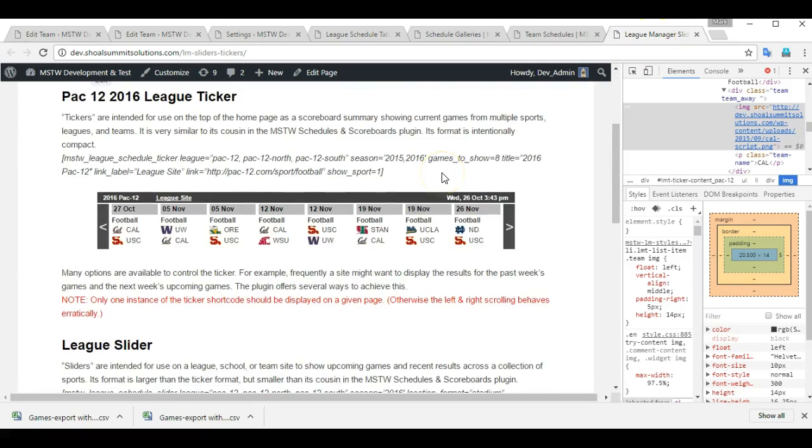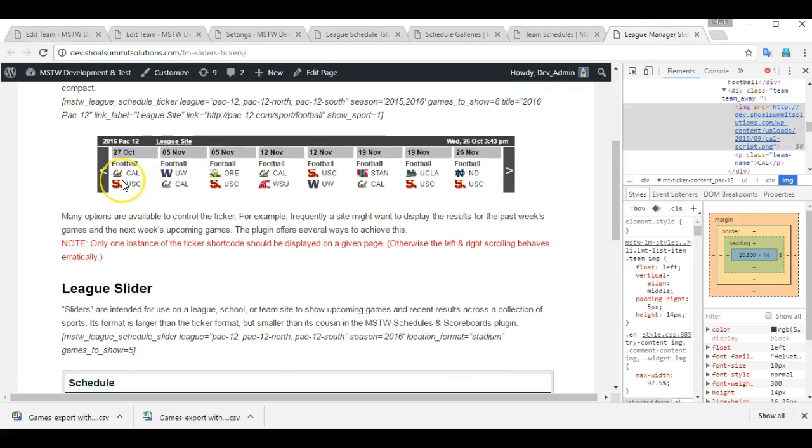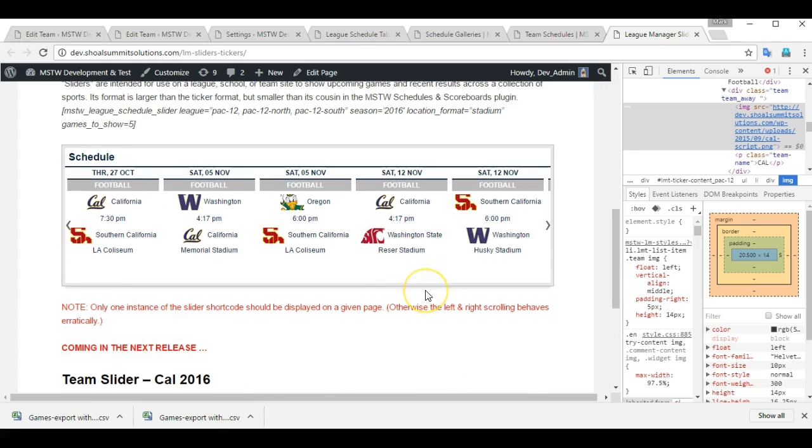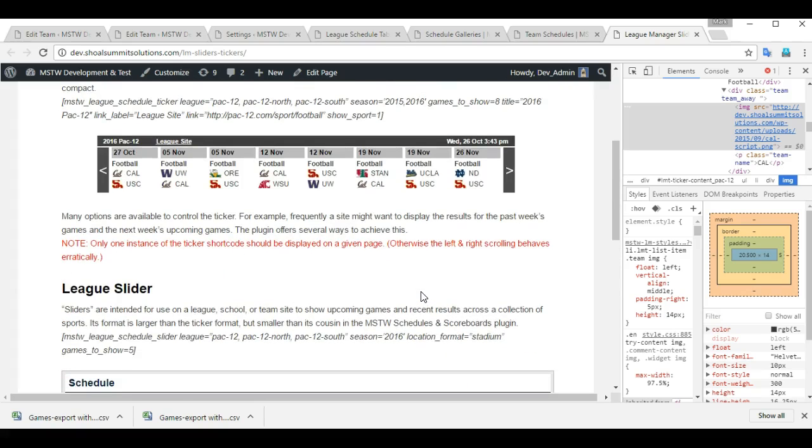And in the ticker, the logo is even reduced more. It's actually 14 high, not the 28. And the slider uses the smaller logo right now. So the small logo is used in a lot of places.